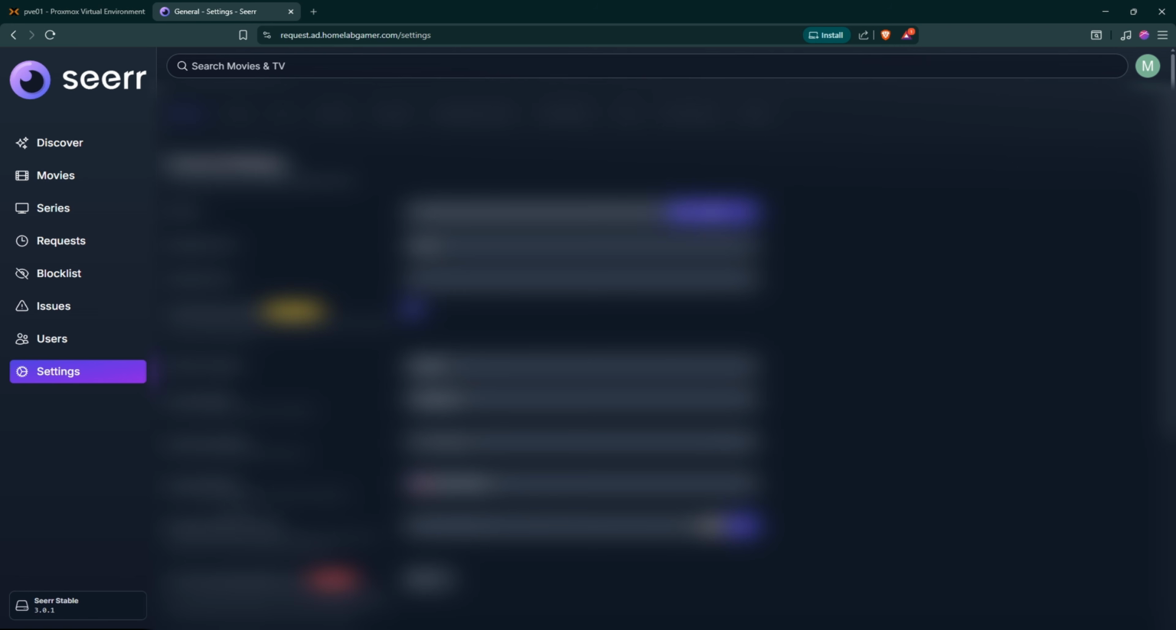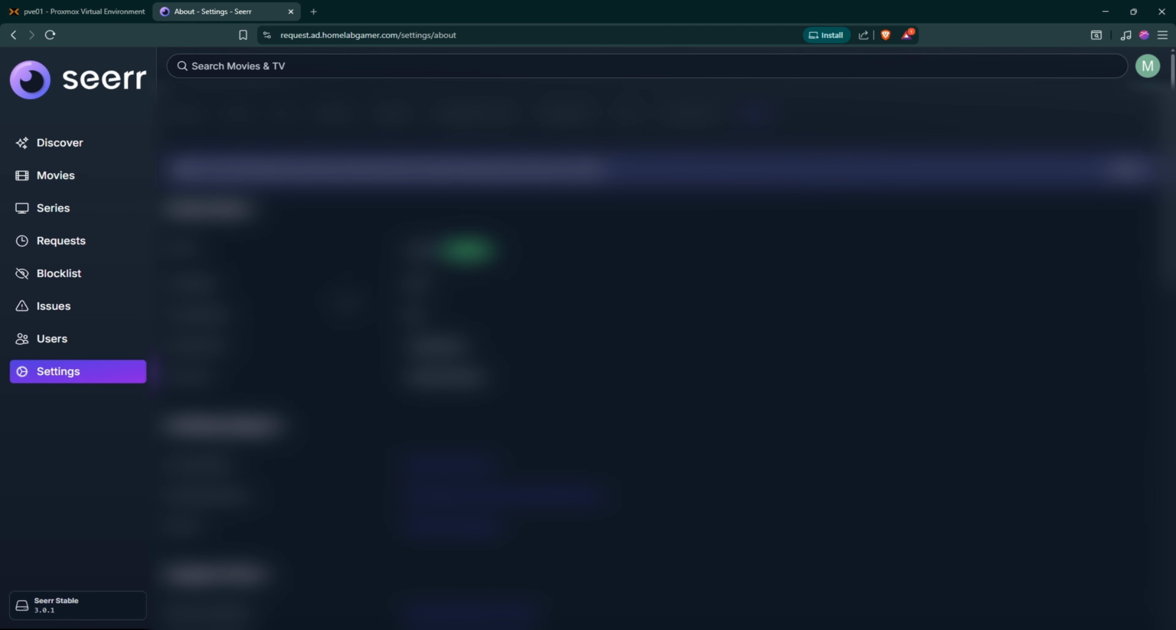You are now running the latest Seerr with a clean UI, updated backend, active project fork, and long-term support without losing any data.